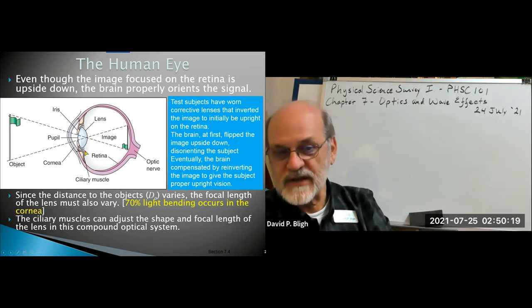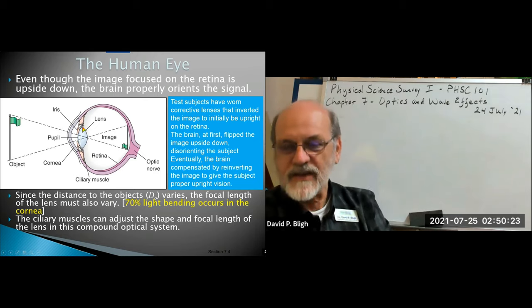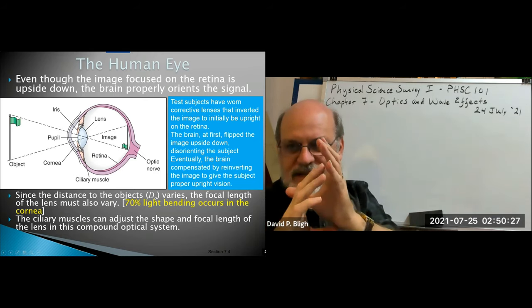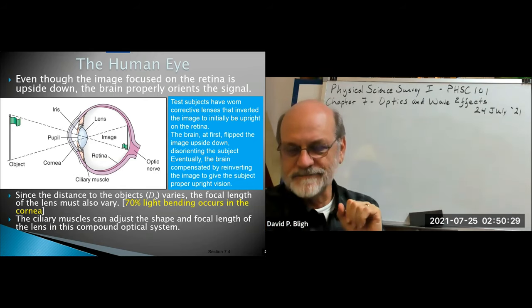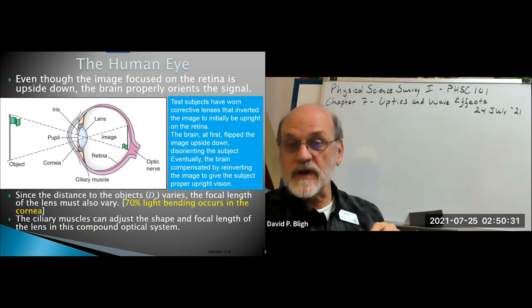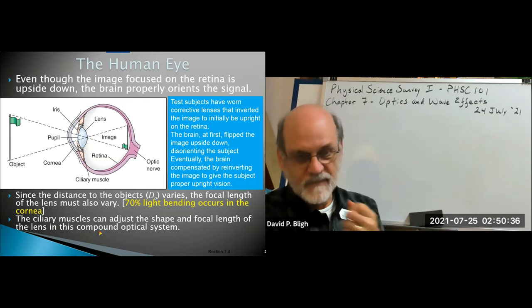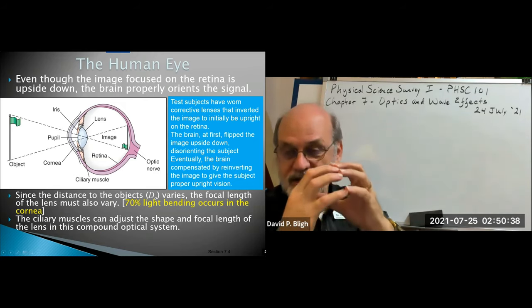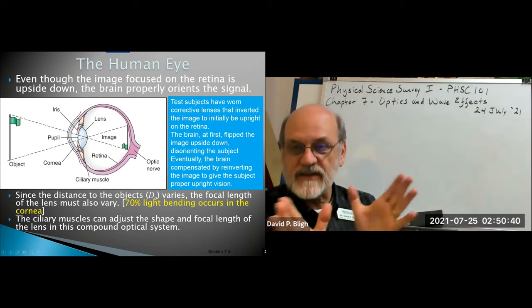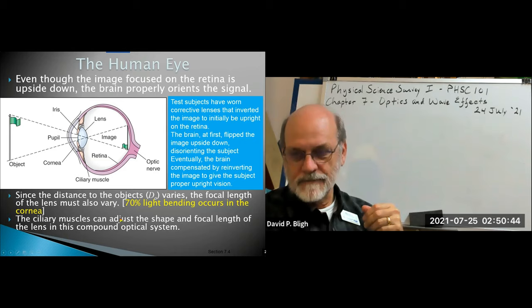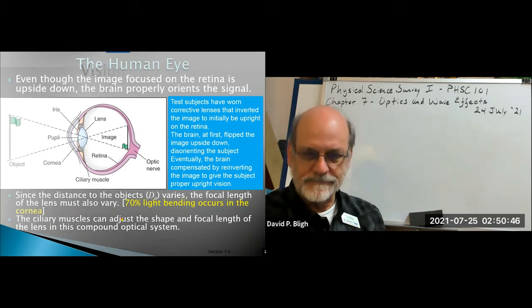And that all happens based upon these ciliary muscles. If they relax, then the lens tends to bulge. If they contract, then they flatten the lens out and increase the focal length. If you let the lens get fatter, then you make it more convex and the light focuses closer, decreasing the focal length.